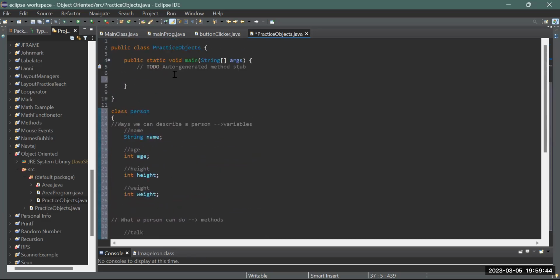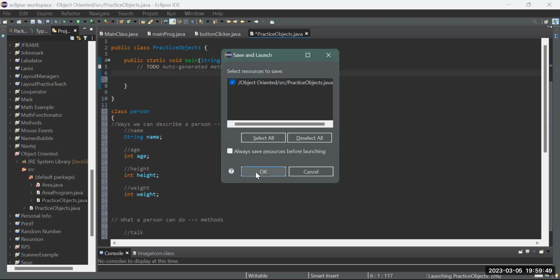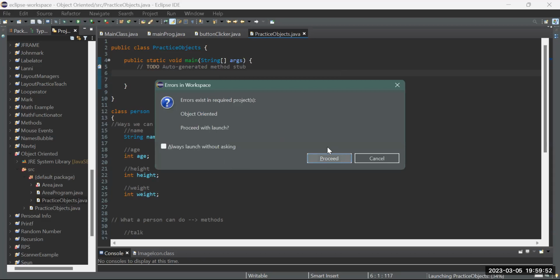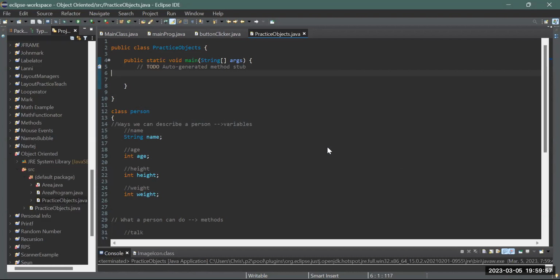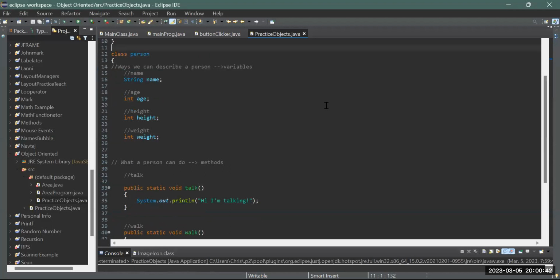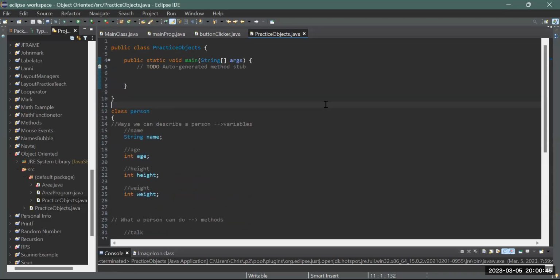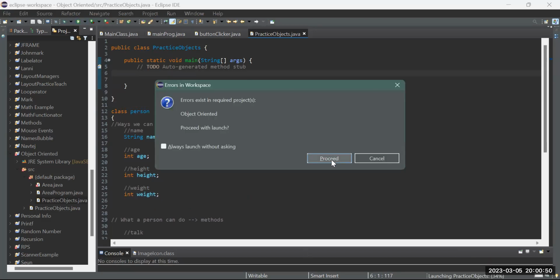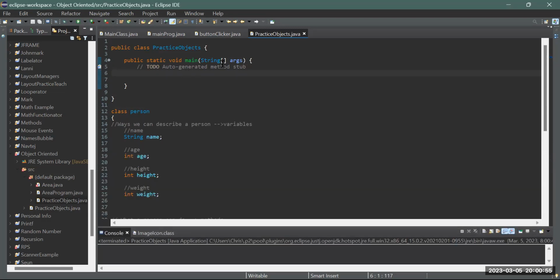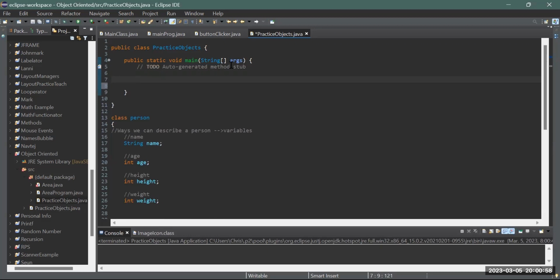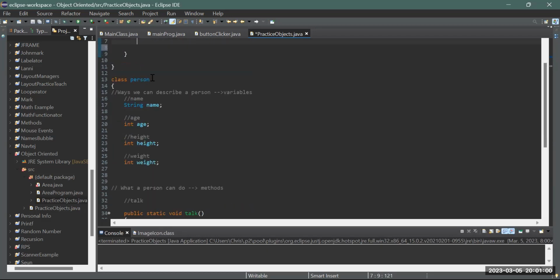Here's the question now. How do we actually call it? Because if I ran this program here, nothing happens right now. So what we need to do is create an object of this class person.